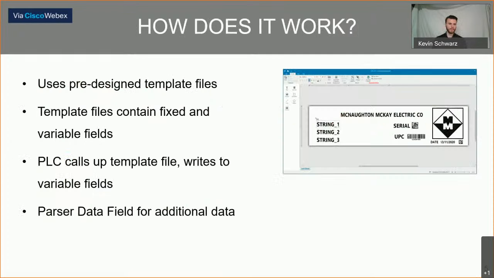So how does it work? Within the printer, you can actually store pre-designed template files, or you can send whole strings of ZPL data. But the most common way that we do it is we send a pre-designed template file, which can be generated from Zebra Designer 3, which is free software that you can get from Zebra's website. This template file contains a combination of fixed and variable fields.